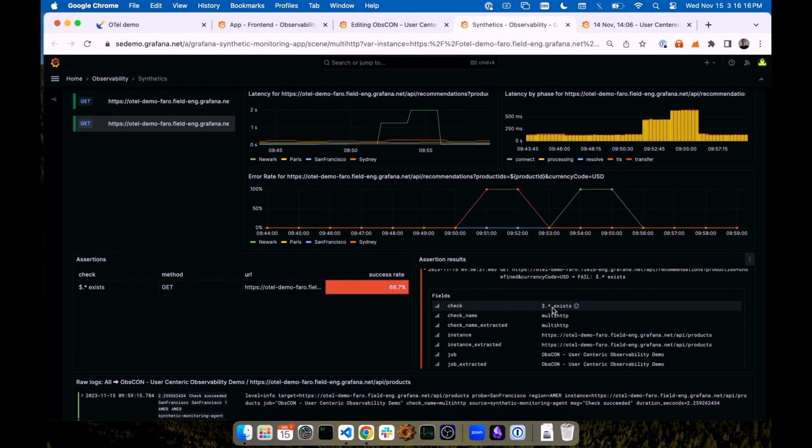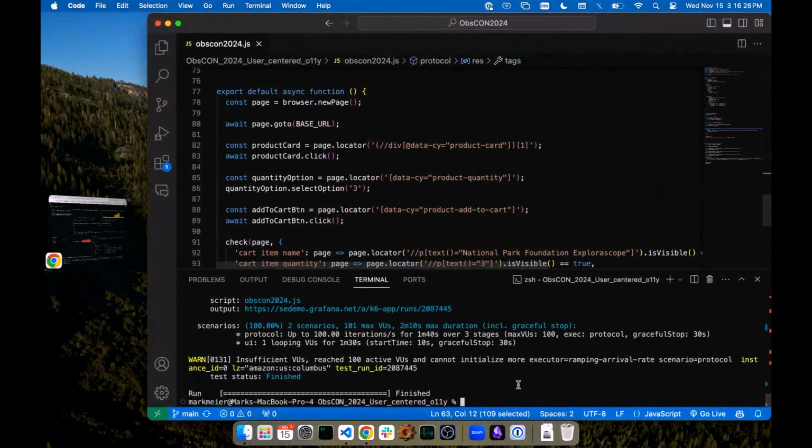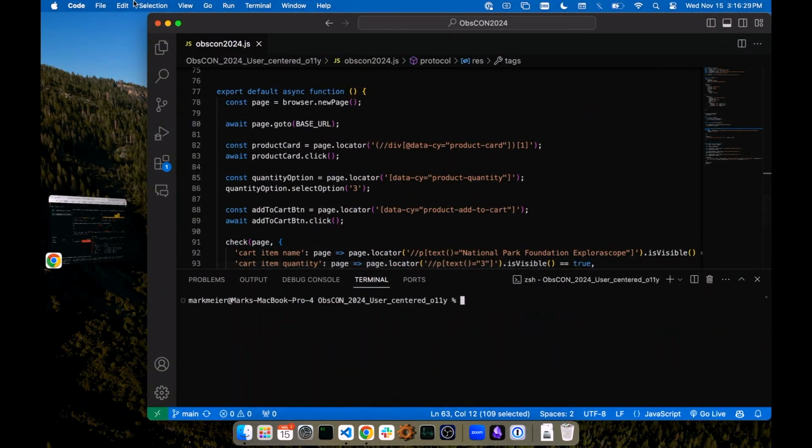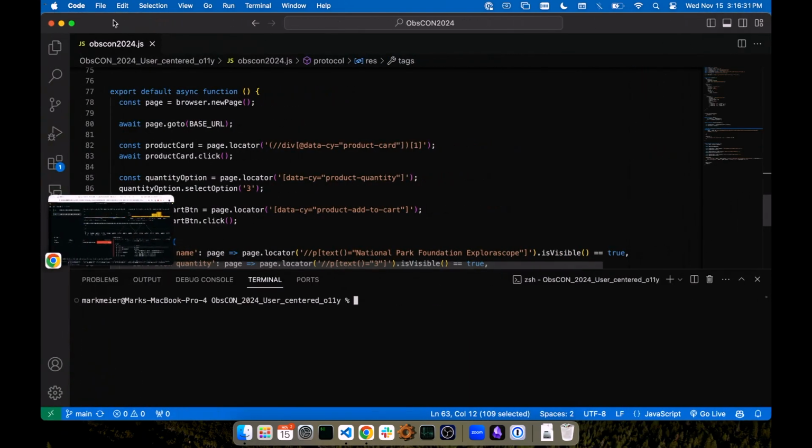So now what? I've done this synthetic check. I see that I have this error that's popping up on occasion. Maybe I want to go and run some tests to see where that's coming from and if I can recreate that. So let me jump over to VS Code here.